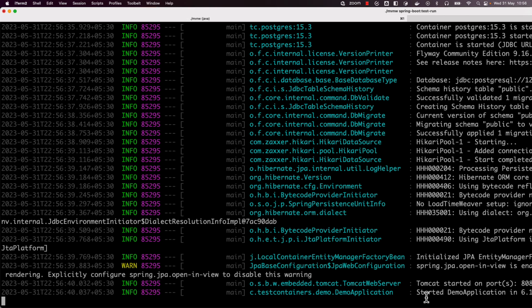So the application successfully started. Let us open the browser and then invoke our API endpoint to see the response. So here I am invoking the API endpoint, and here we can see the response.